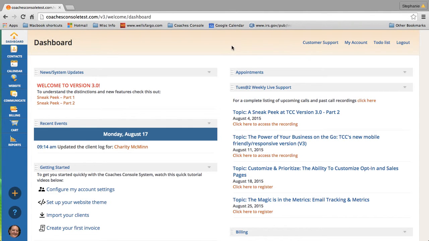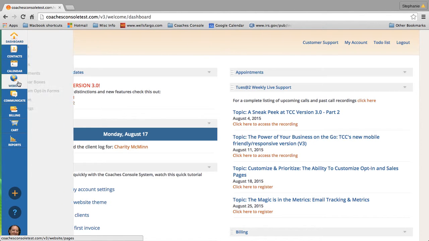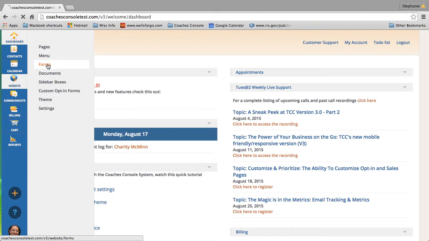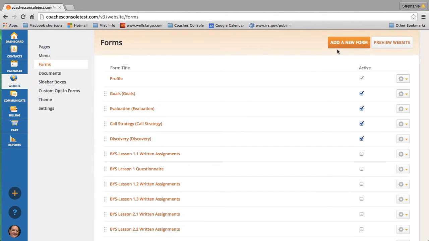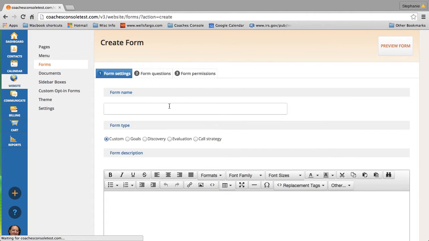In this video, we're going to show you how to create a form for public use so that visitors and prospects visiting your website have access to fill that form out. So when you log in to Coach's Console, you're going to click on Website, you're going to click on Forms, and we're going to add a new form. We're going to call this Session Prep Form.